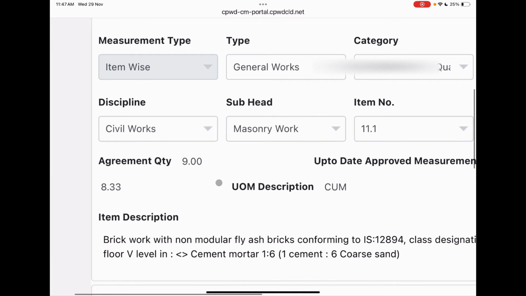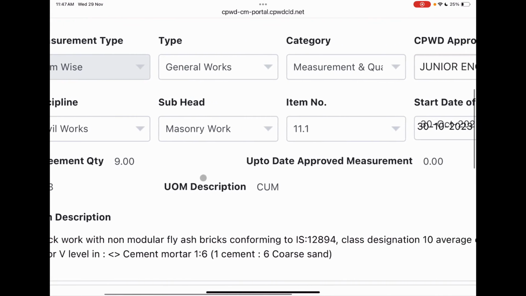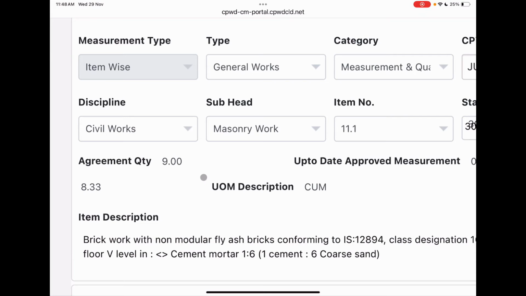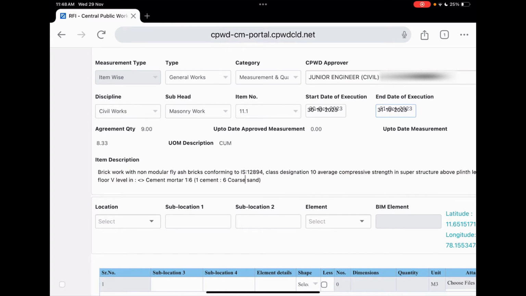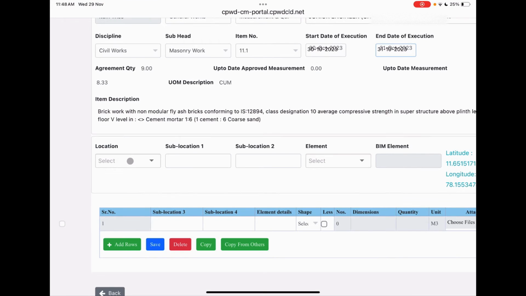Here the agreement quantity is displayed. It's 9 m cube. As I said, in the first running bill, I got 8.33 m cube. So I'm entering more measurement in the same item. Up to date measurement is 8.33. The next thing is location.